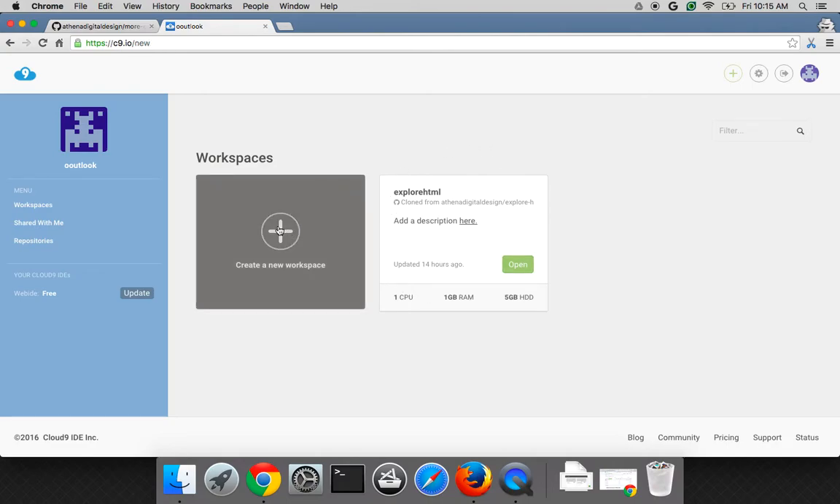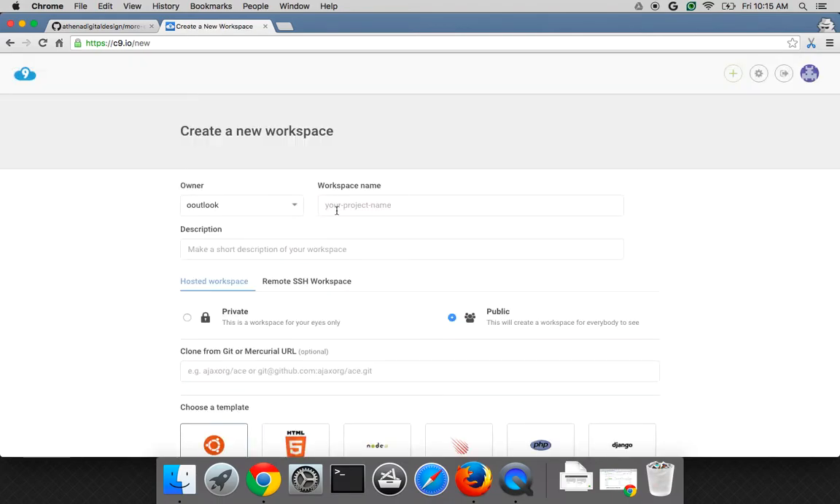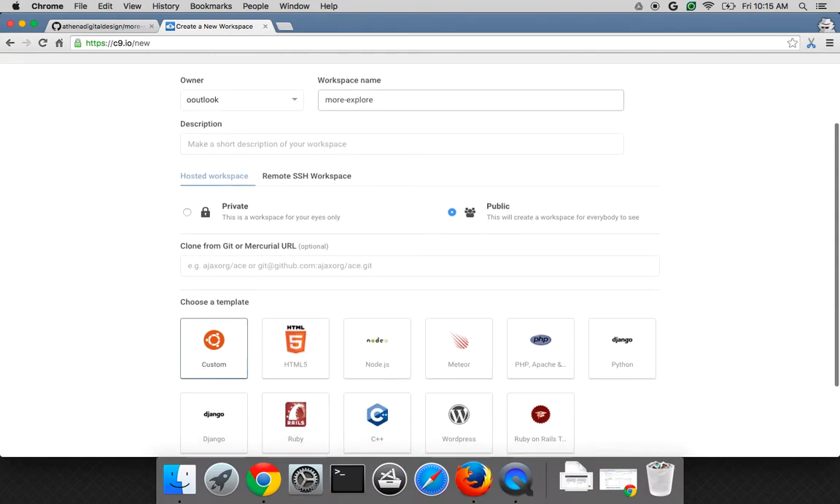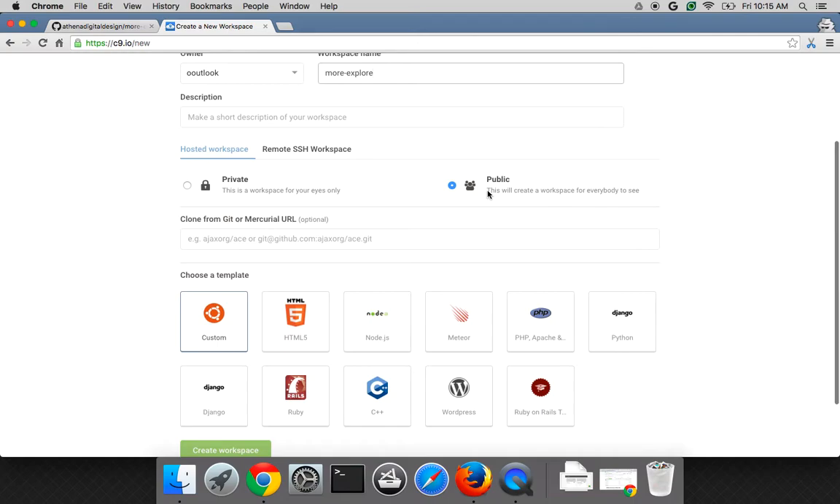You're going to go ahead and create a new workspace. This time, let's call it More Exploring. Doesn't really matter what you call it. Make sure that it's a public workspace so that you can share your homework with me when you're done. And then in this part that says clone from Git, this is where we want to make a copy from GitHub. You're going to paste that link that you grabbed from GitHub.